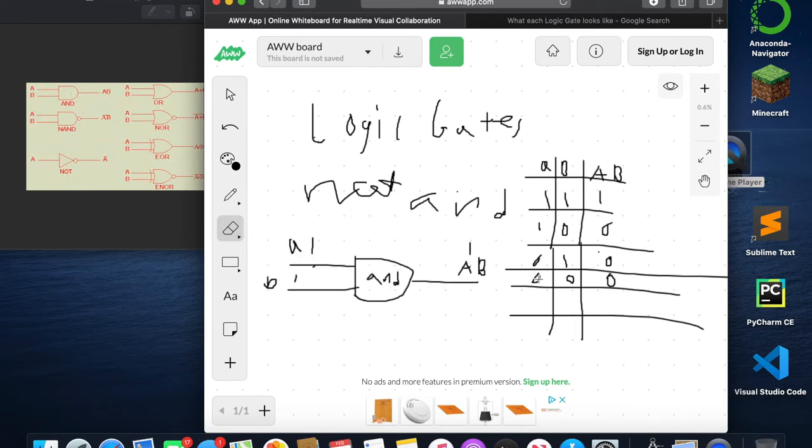Now let's look at an OR gate. Okay, so we're going to use this same chart. Make a truth table for an OR gate, and then we're going to draw it out. So, if A is 1 and B is 0, then AB would be 1. If A is 0 and B is 1, then AB would be 1. If A is 1 and B is 1, AB would be 1. And if A is 0 and B is 0, AB would be 0.